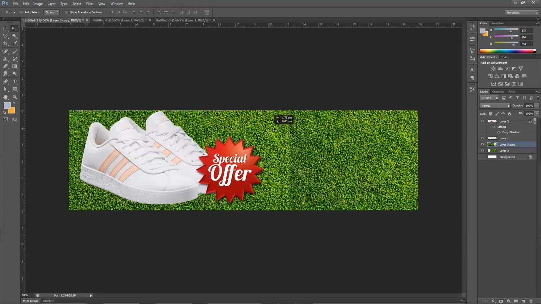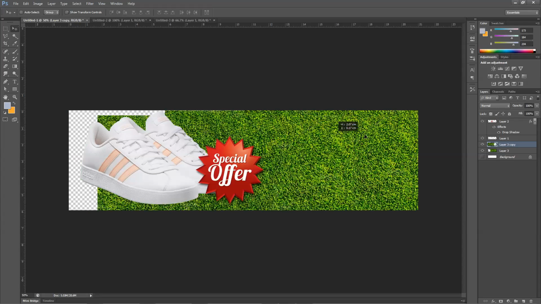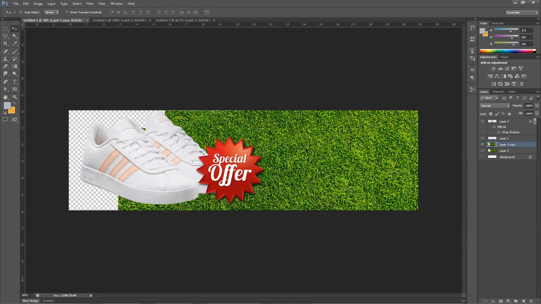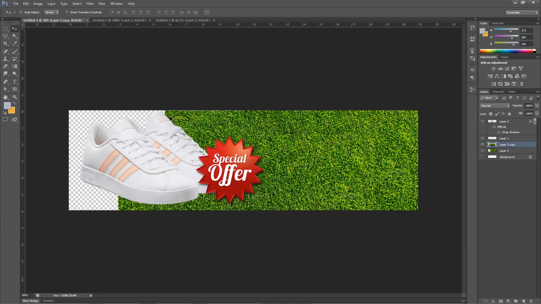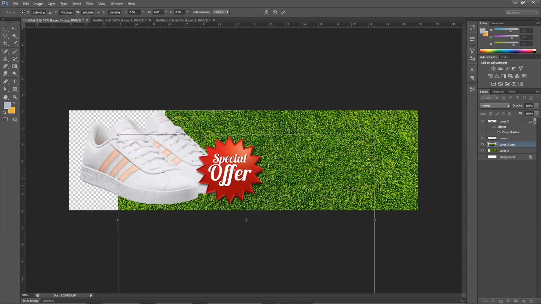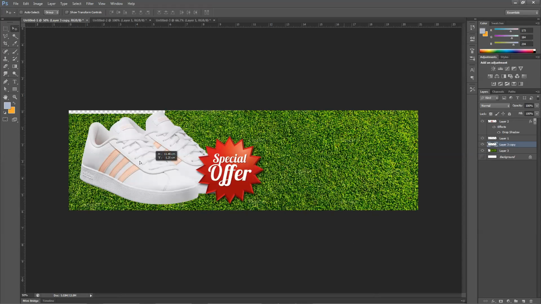In fact, if I was doing this for real, what I would do is transform, because this side of the grass is like this side of the other grass. So what I would do is Control T, transform, and I would do flip horizontal. So now the sizes have changed, and then join them here. And like that is going to be much more seamless than before.